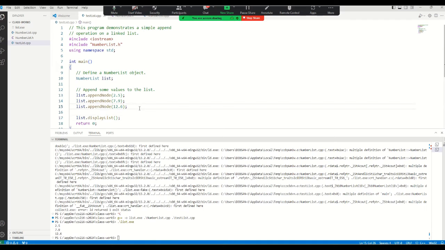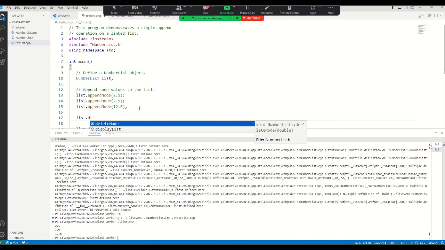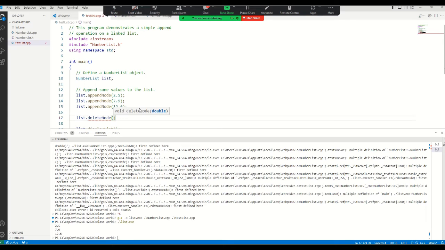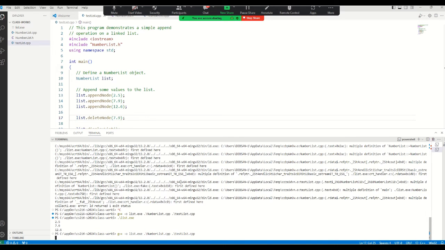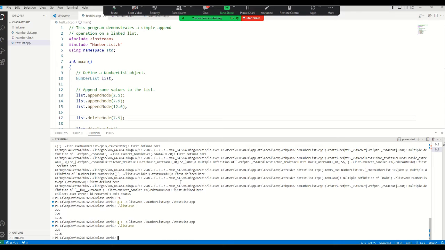You could delete something as well. List delete node, you can say 7.9. So compiled it again, and if I run it, you can see that node has been deleted. So that's our elementary implementation of linked list. Let's give a break for 10 minutes and we'll be back and cover the remaining part of linked list.